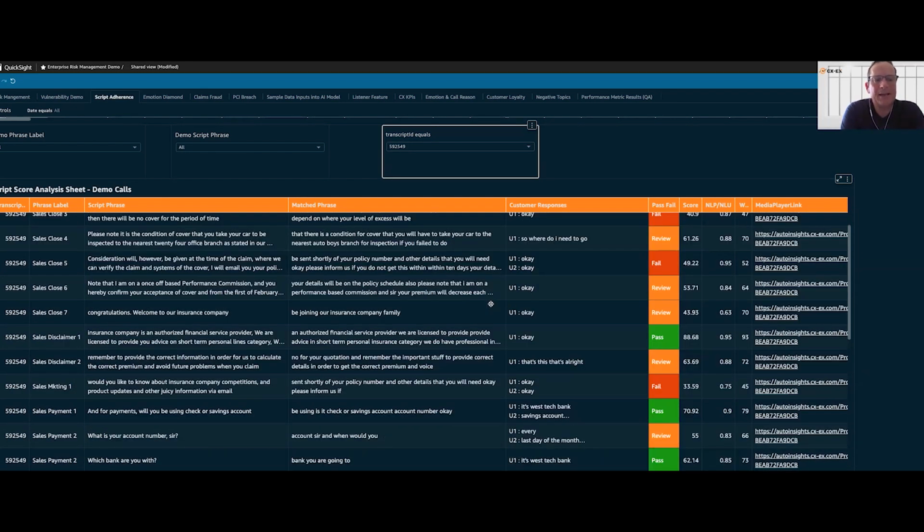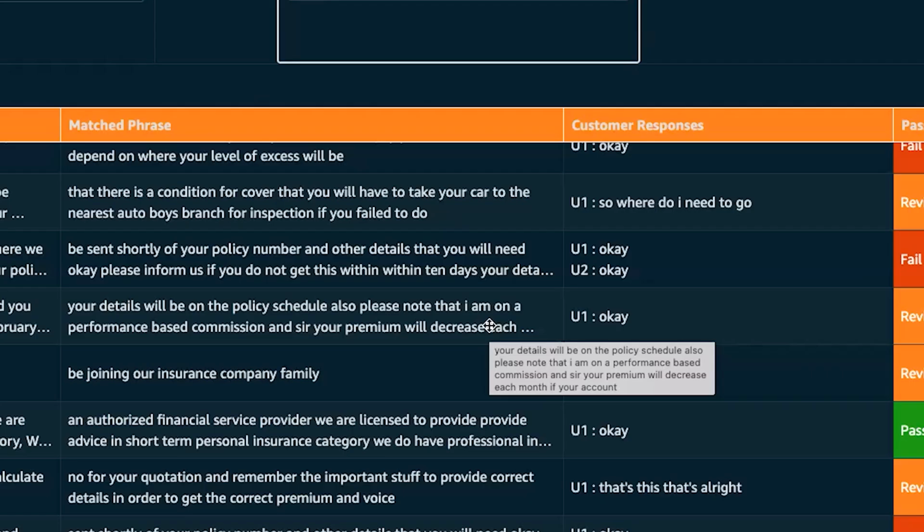The example here in Sales Close 6 script is where the agent has to disclose to the customer that they're on a once-off based performance commission, and it's the close. You accept the policy, the cover from a certain date. The speech to text, the match phrase, has come through, and it actually says your details will be on the policy to please note that I am on a performance-based commission and your premium will decrease, etc. And that's what the agent actually said.